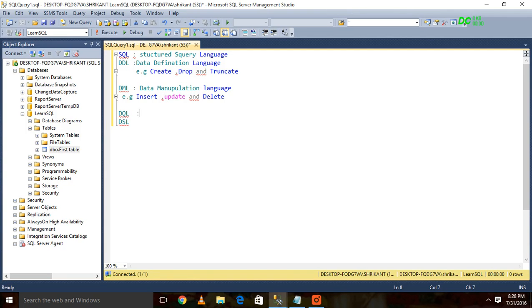Next is DQL. DQL means Data Query Language. In this one we have the command called select. Basically, the select command is used to retrieve the data from the table. Next is called the DSL, Data Security Language. Here we have grant and deny. So we have a lot of different options.